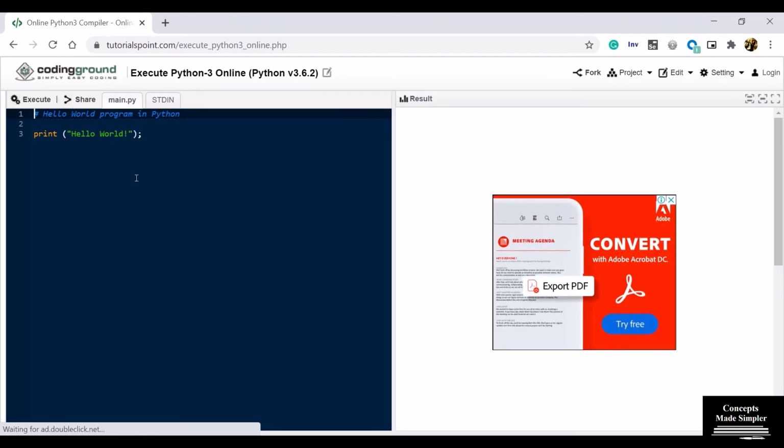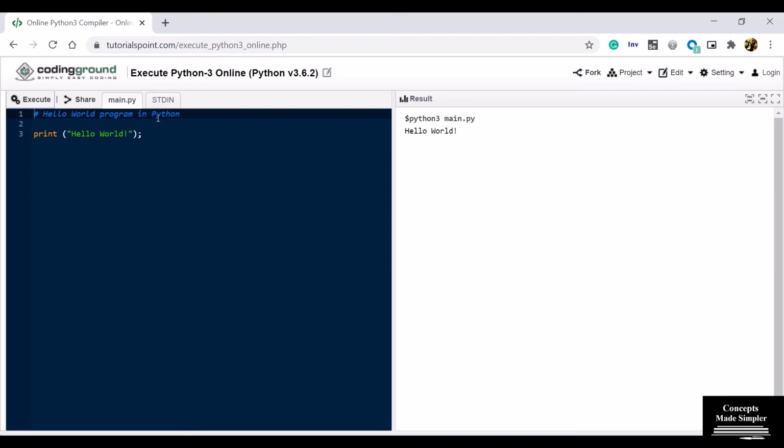On the left hand side is where we will be writing our code. This button right over here where Execute is written, if we click this, all the commands that we have written for the computer will be executed. And the right side over here is the result section, where whatever command we have asked the computer to perform, the result is shown.